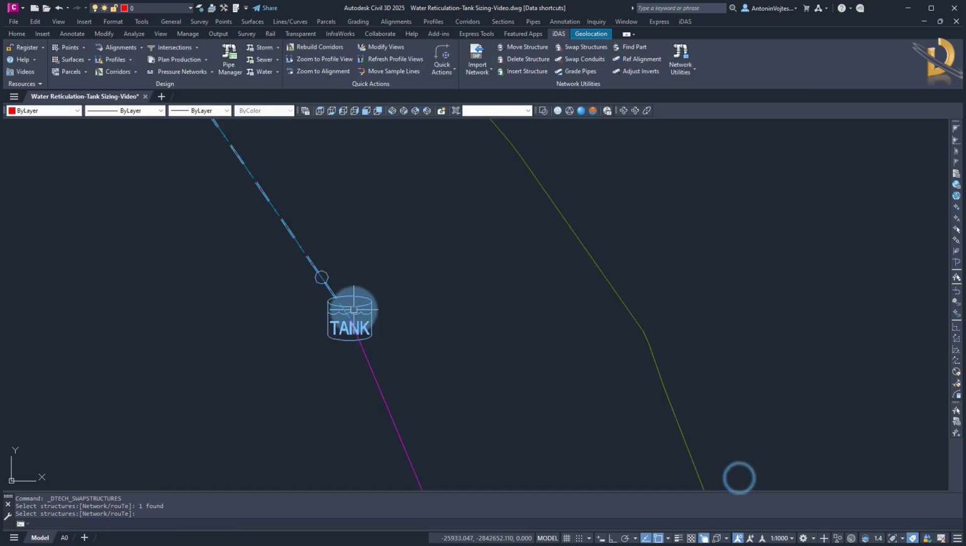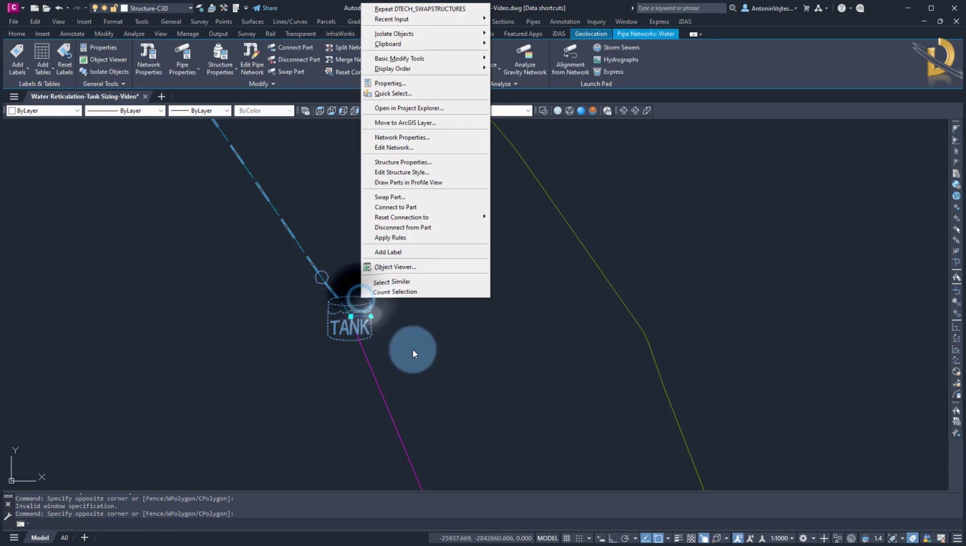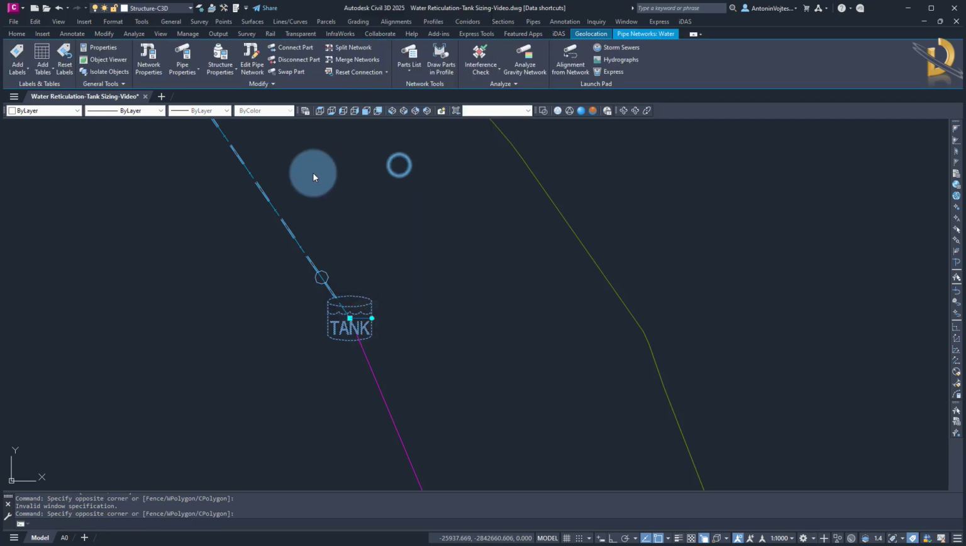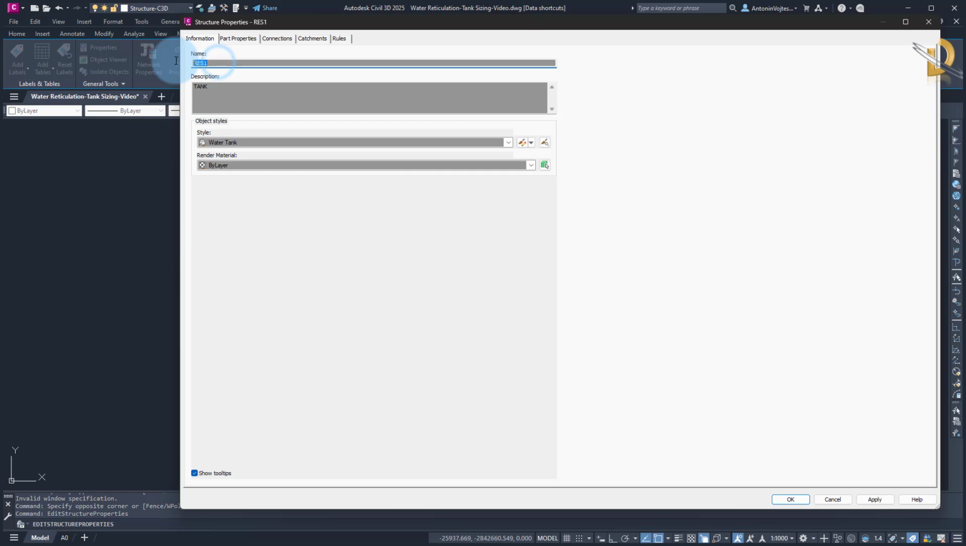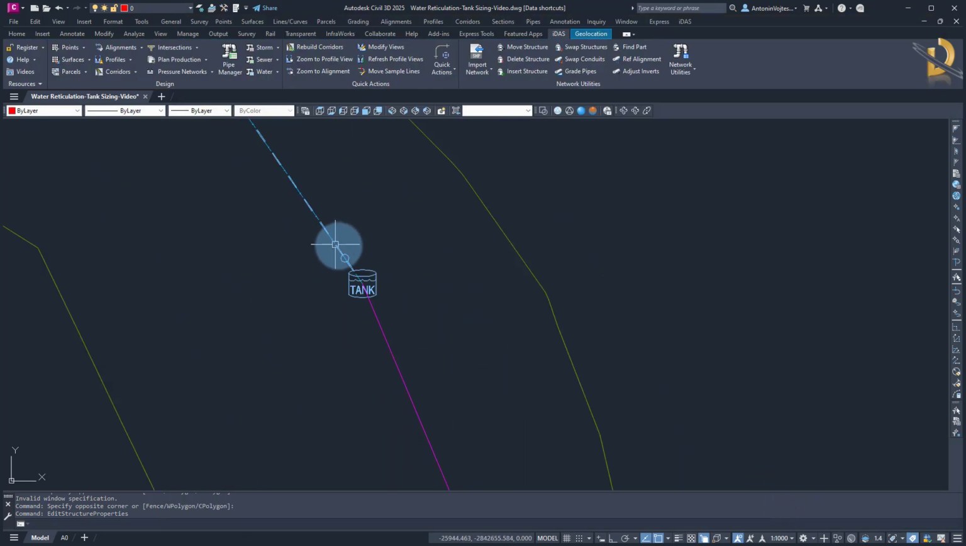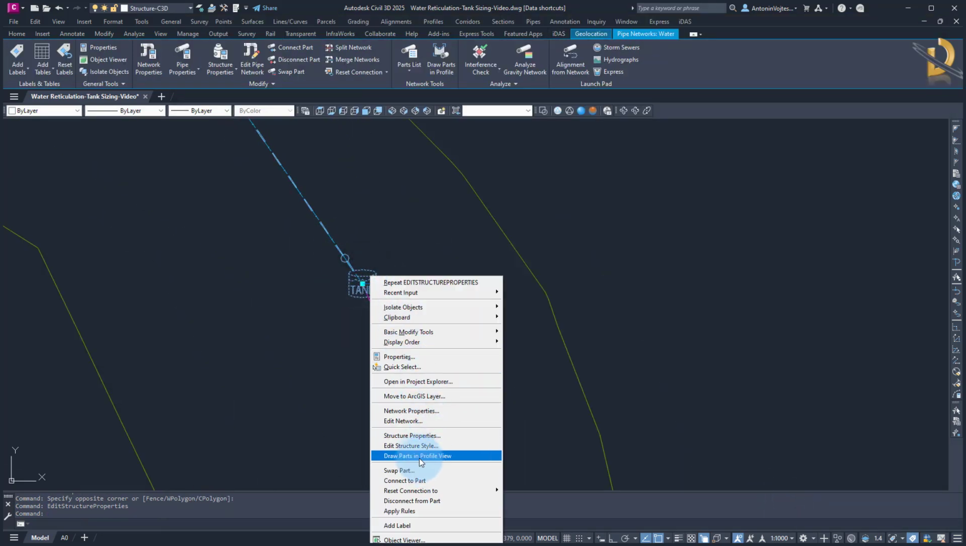Okay. And I will change the name. So I go to structure properties, and as a name, I will use tank T1. Okay. Then I go to edit network.